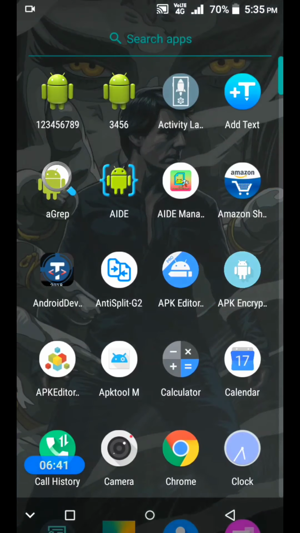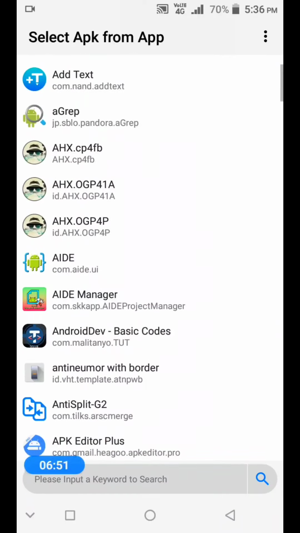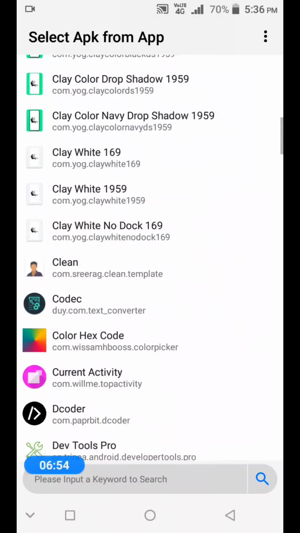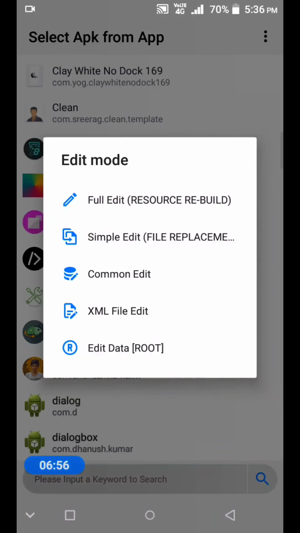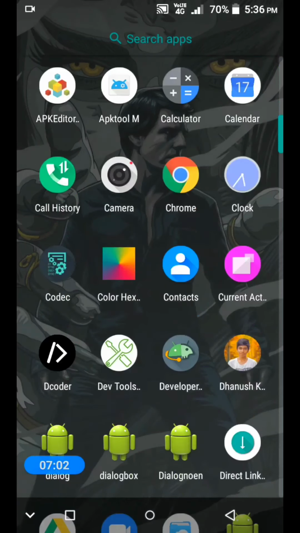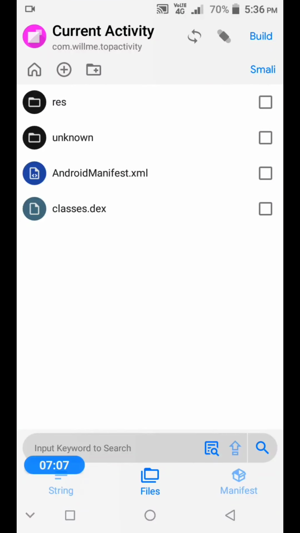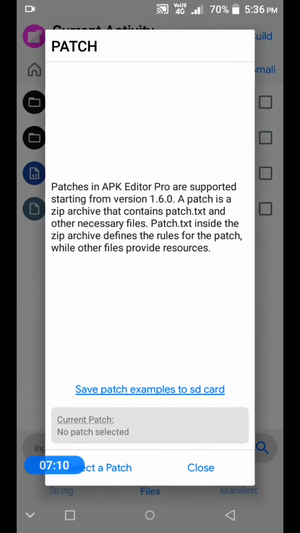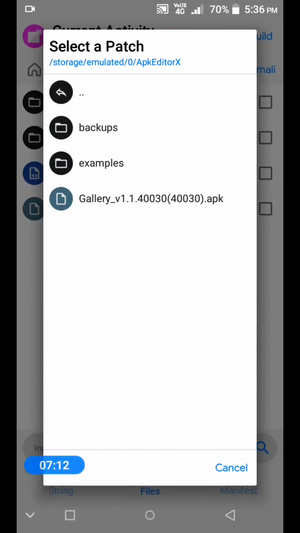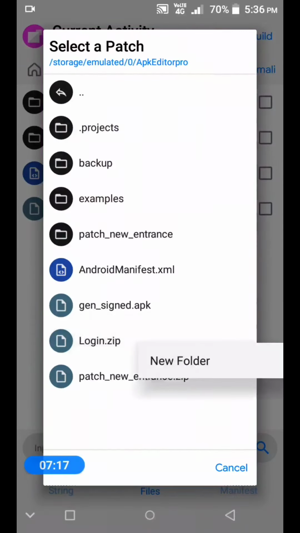Now let's try to apply it to an app. Let's select the app, current activity, full edit. You can see now there is no login page in this app. So let's add a login page here. Patch, select a patch. It's in APK Editor Pro. So this is the login patch we have created here.